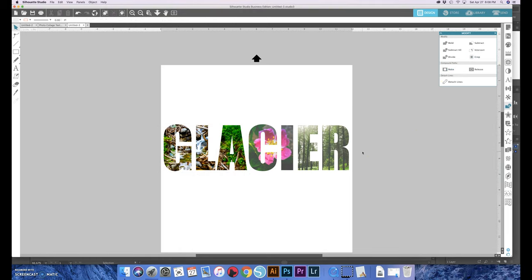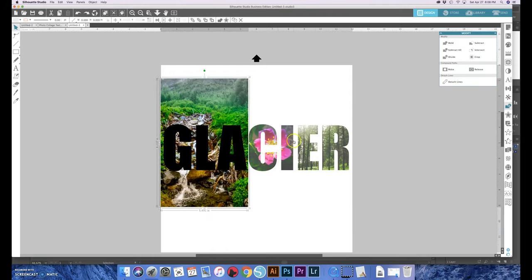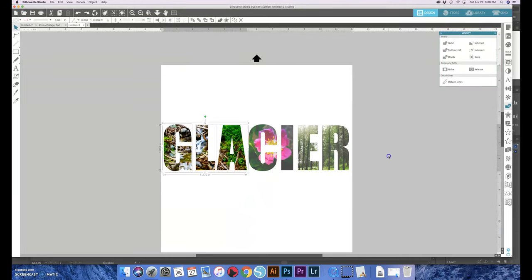Now, the reason why I don't use Silhouette for this particular project is because now you're stuck. So if you decide, no, I wanna move that over, you've gotta hit undo, and go back and move it and crop it again. But you could do that if you just take it a few letters at a time and move it around till you get it how you want. But really, for being free software, it does a lot.